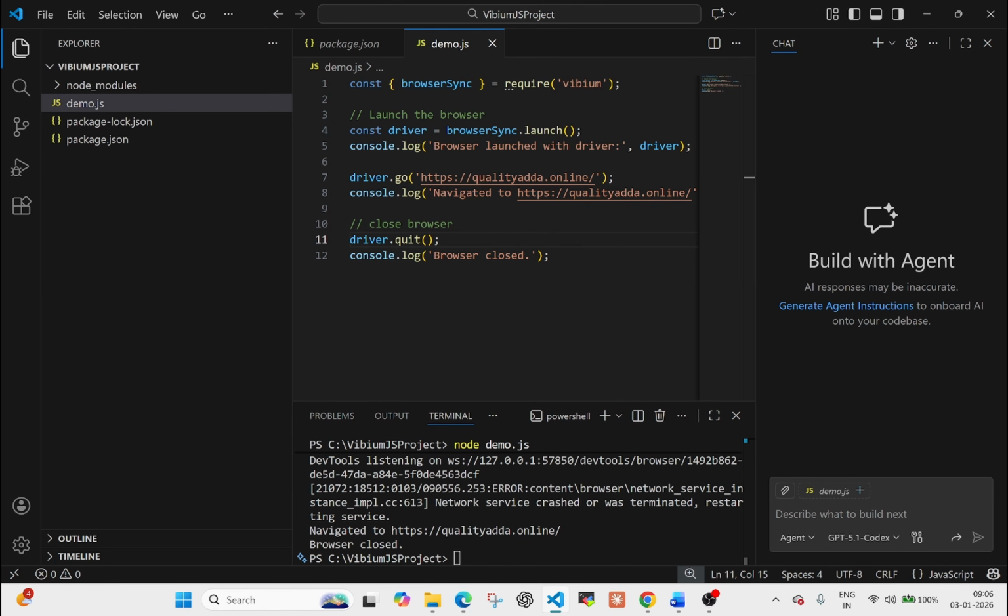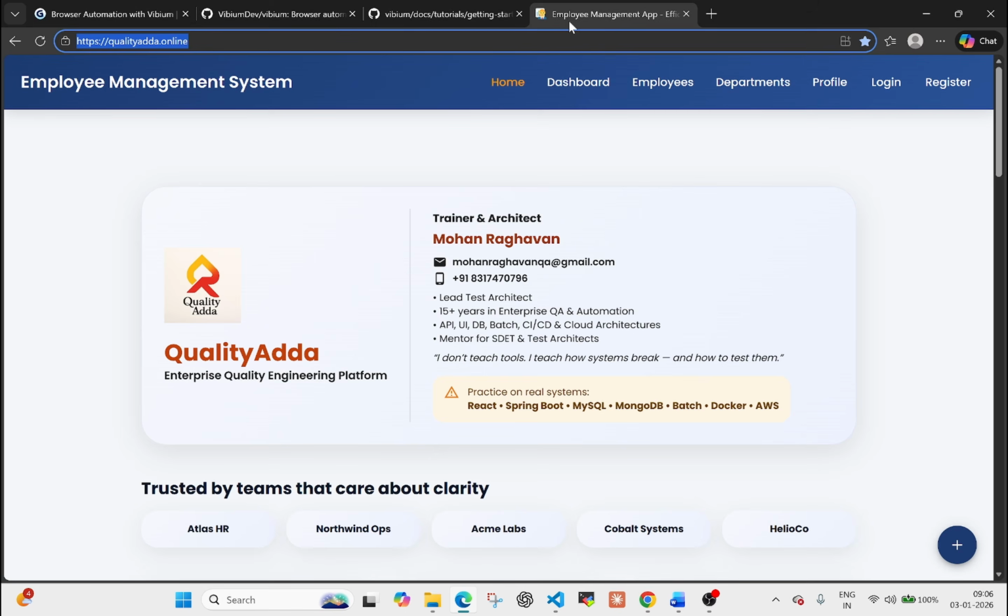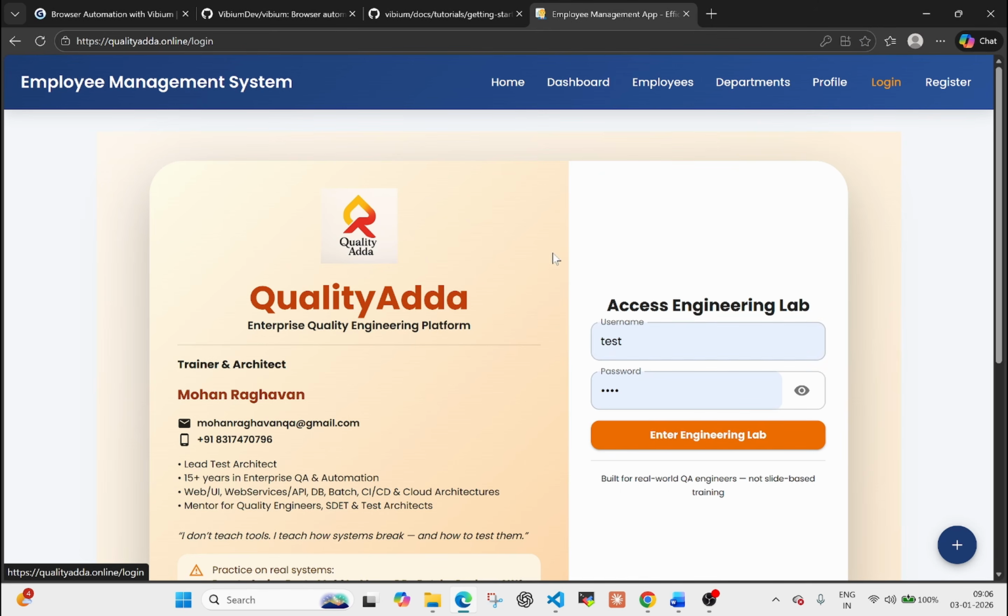But let's not conclude here. Let's try to understand what else is available in Vibium for now. After opening the application, I will go and perform something. For example, in the employee management system, there is a login. You need to click on this link. You see, there is a username field, password, and enter into this engineering lab. The username and password is simply test. You need to first identify login and then identify the web elements of username and password, and also enter engineering lab.